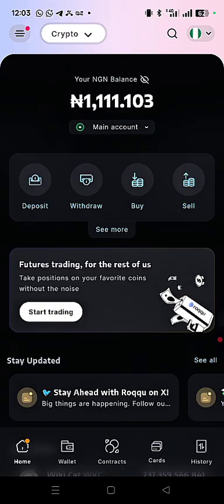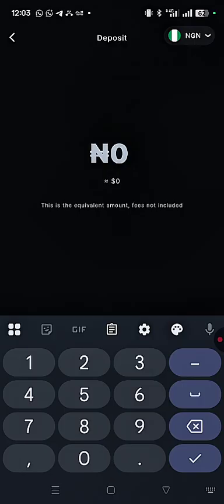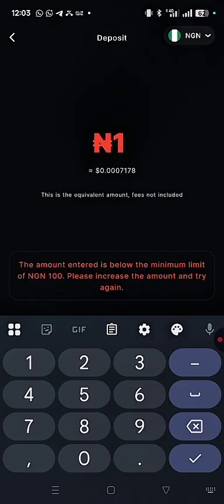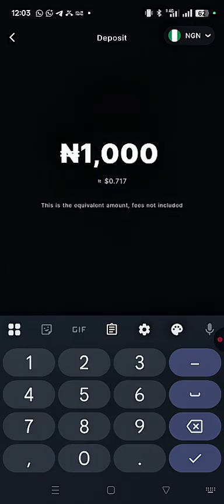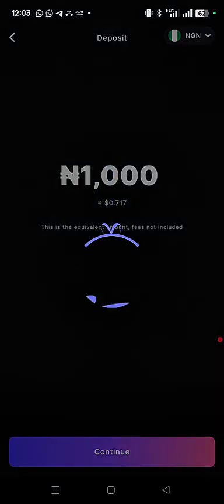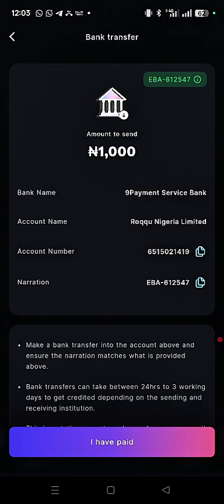So all you have to do is to touch deposit, then type the amount you want to deposit. So I'm depositing 1,000 Naira for instance, and I'll click continue. So the only available option is bank transfer. So we are going to touch bank transfer. Okay, yes, I agree. Then you can see the name of the bank is Naira Payment Service Bank. Then the name of the account is Roqqu Nigeria Limited, account number, then narration.